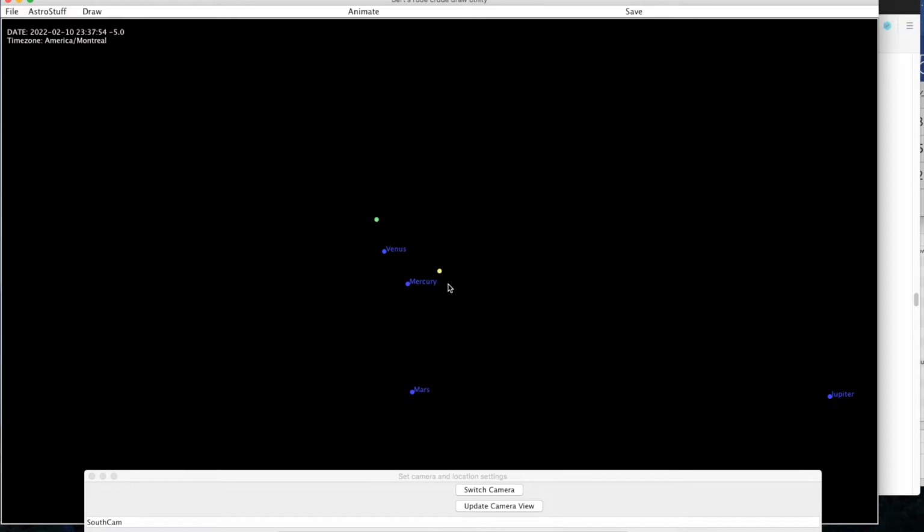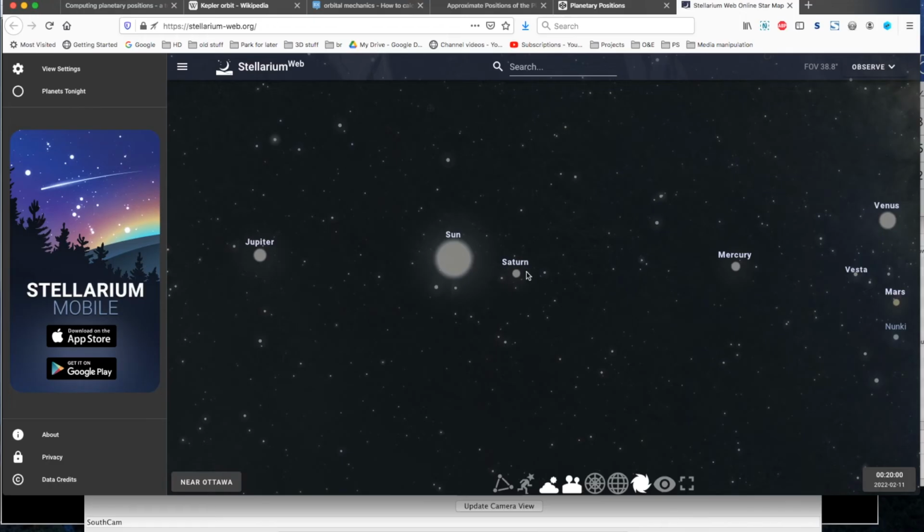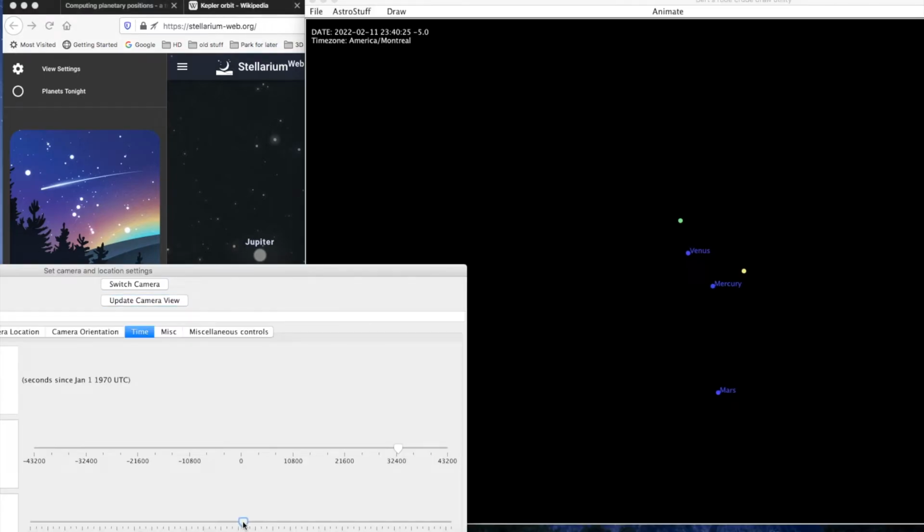Since I've chosen I want to look at a heliocentric solar system, the sun is going to be in the middle. If we look off in this direction, we see Jupiter, then we see the sun, then we see Mercury, Venus, and Mars, just like that. And I can do some really interesting stuff as well, like I can go ahead and see how the planets move around the sun by day.